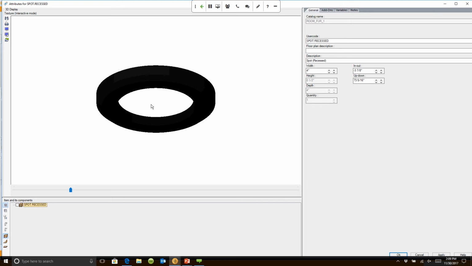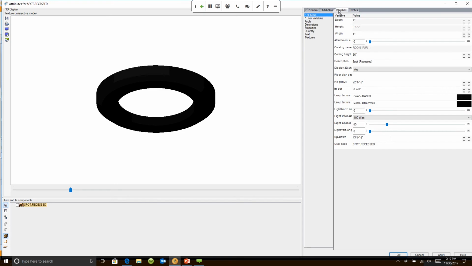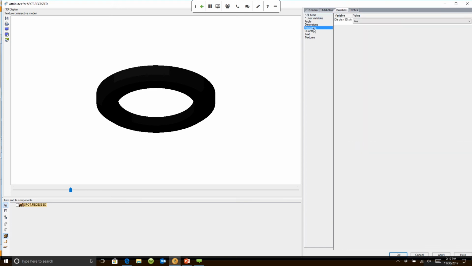So if we're going to make this invisible, all we need to do is go to Variables. And under Variables, this is the place that you'll typically go to change textures and such. What you may not know is there's a feature called Properties. If you click on Properties, it'll say Display in 3D, yes. I'm going to click on the arrow next to that and say no.